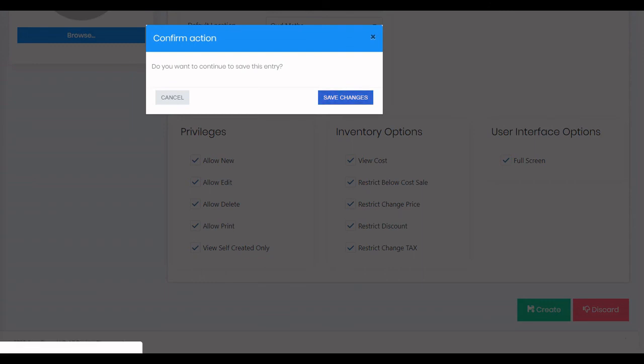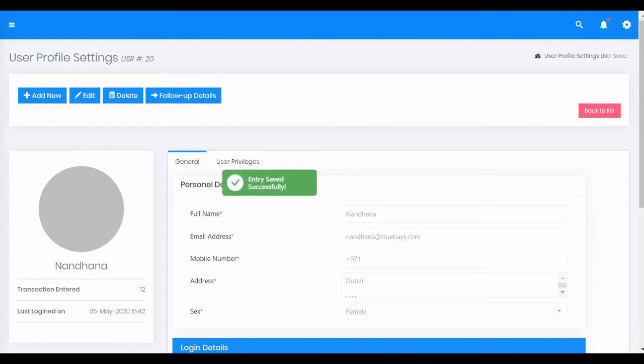After this, click on Save Changes and Confirm Action. That's it, the new user has been created. That's all. It's very easy to create a user profile.